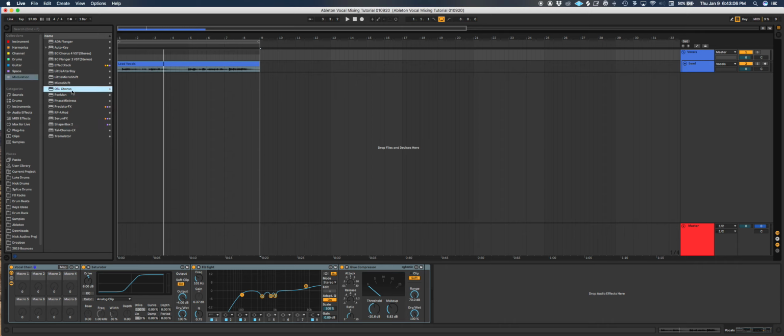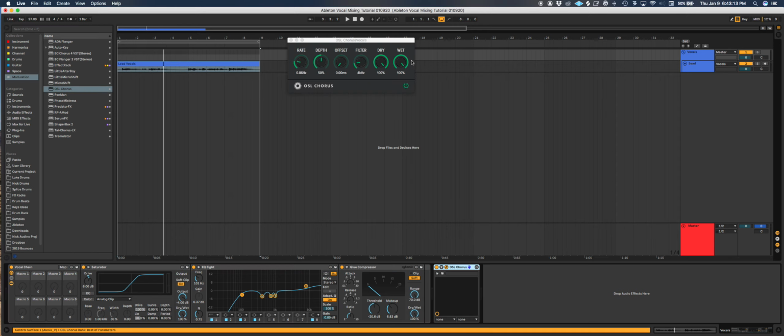I don't really like Ableton's chorus, but feel free to use that if that's the best option for you. But there's a bunch of free chorus plugins that you can get online, including this OSL chorus. And I'll also use one of these Soundtoys ones too, just to demonstrate. I like adding a tiny bit of chorus to the vocals just to give it a little bit of sparkle. So we're going to put this at about 10%.